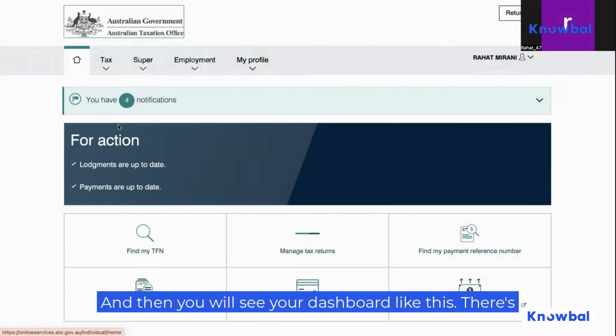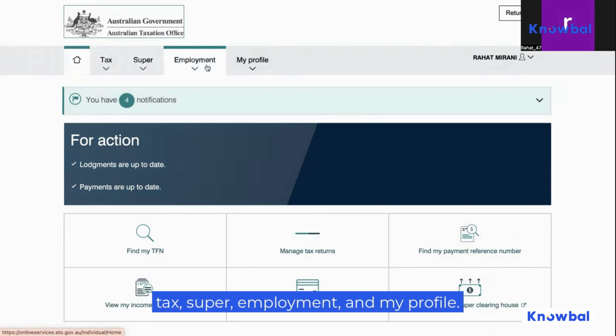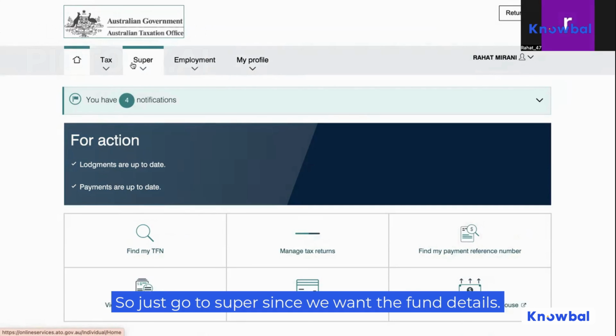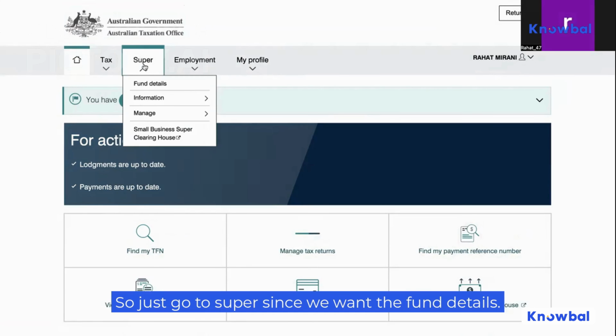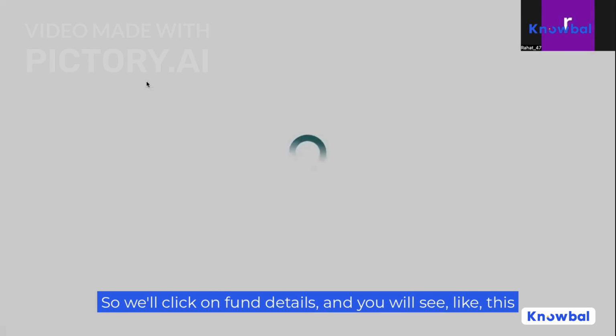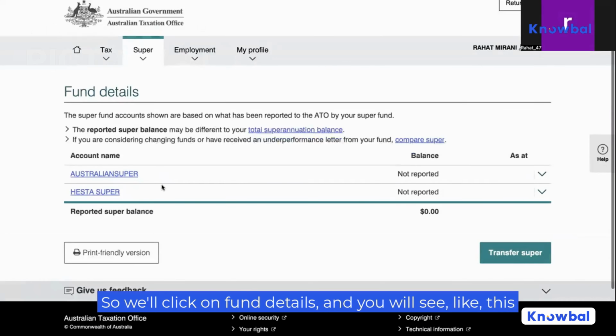And then you will see your dashboard like this. There's tax, super, employment, and my profile. So just go to super since we want the fund details. So we'll click on fund details and you will see like this.